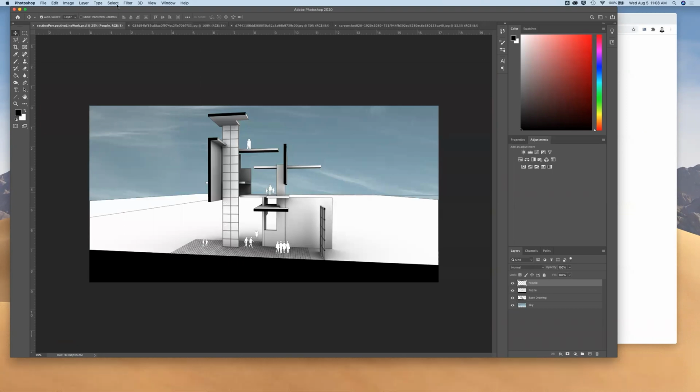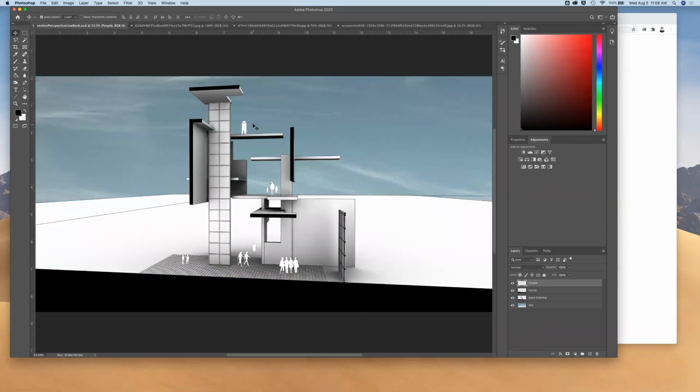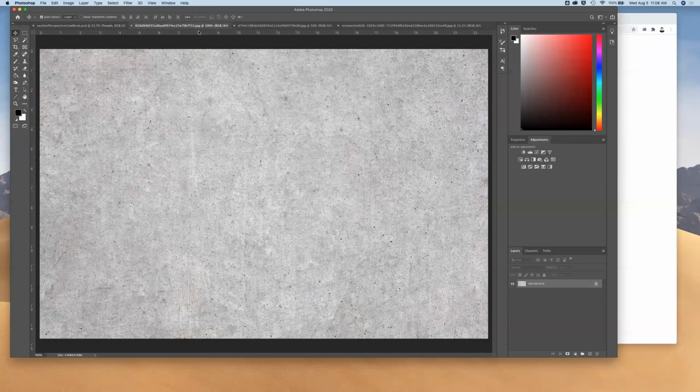All right, so let's start with the materials. And bear with me, my mouse just doesn't seem to want to work today, so I'm going to be using the touchpad, for better or worse. So first I'm going to go to this concrete image, right? This is just a JPEG I found online of concrete texture.